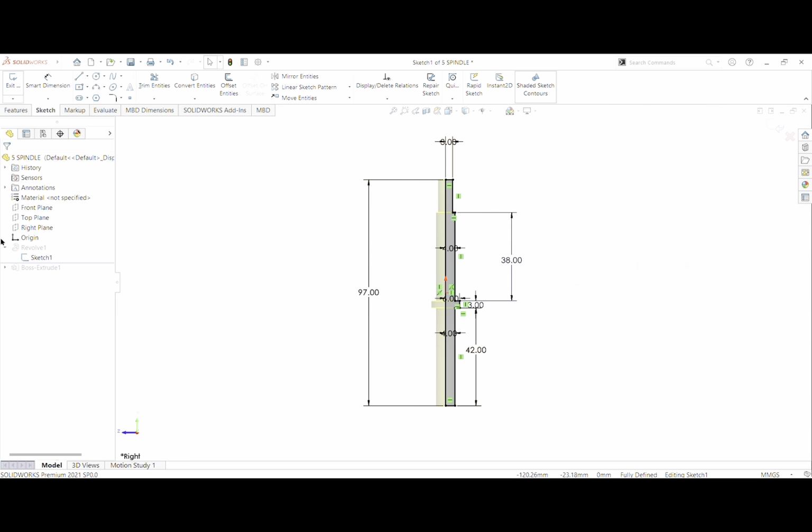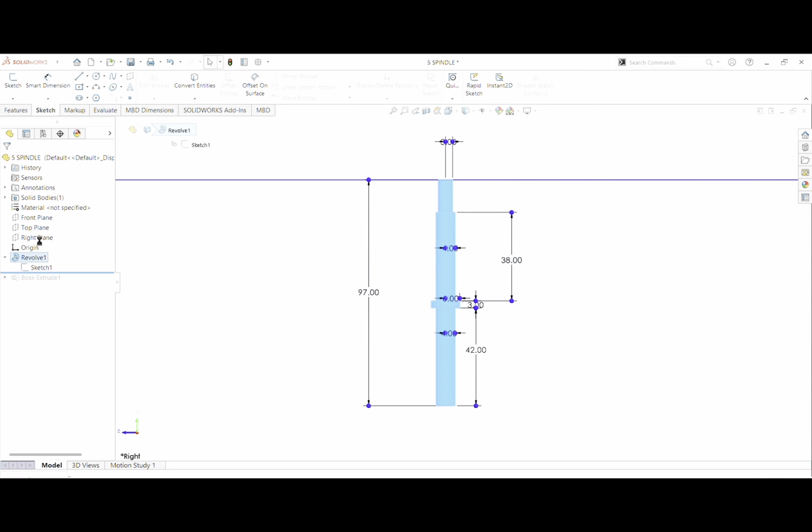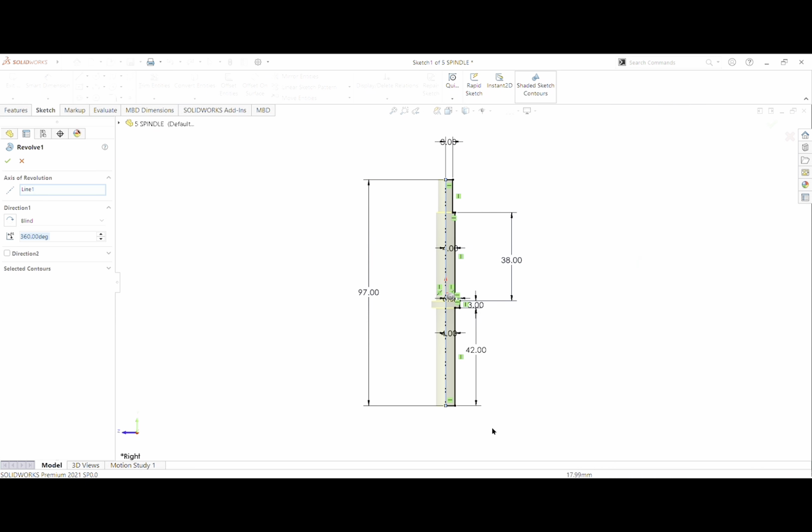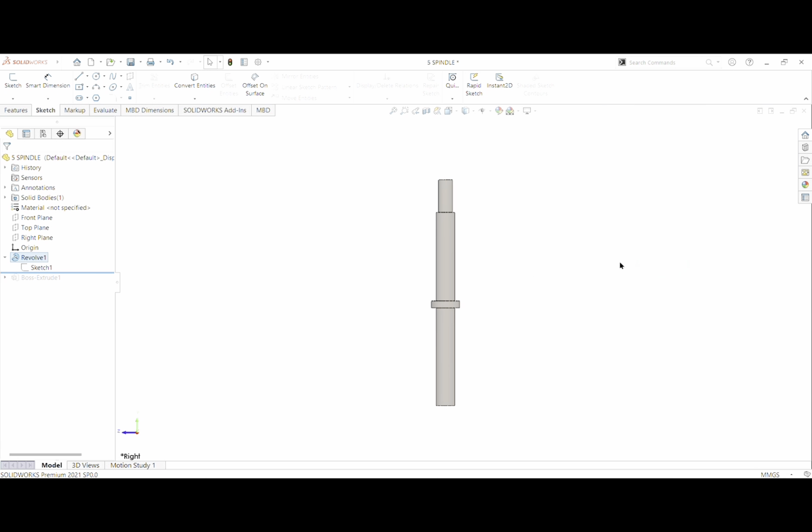From this sketch, I will choose the revolve feature, and I will revolve at the middle of the center line with 360 degrees, and this is the result of my first feature for my part.